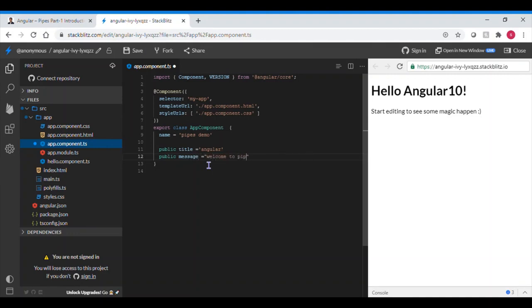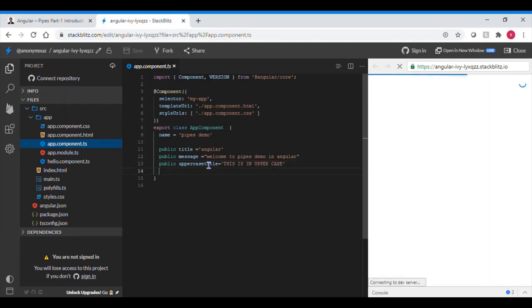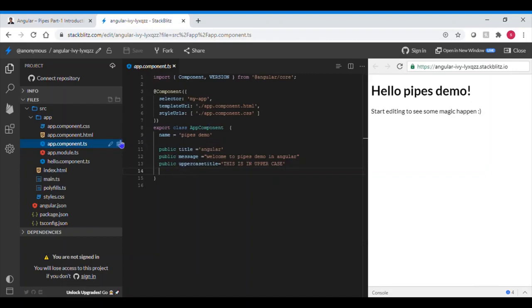Welcome to pipes demo in Angular. Then I'll declare one more property called uppercase title. This is in uppercase. Okay. Now we have defined some properties on our server side. Now how to display it is in the view part.